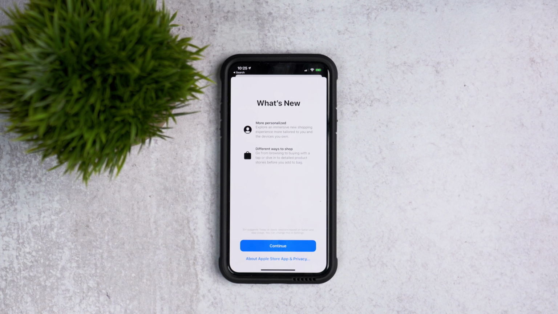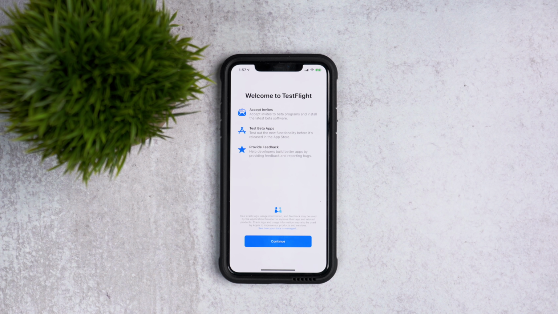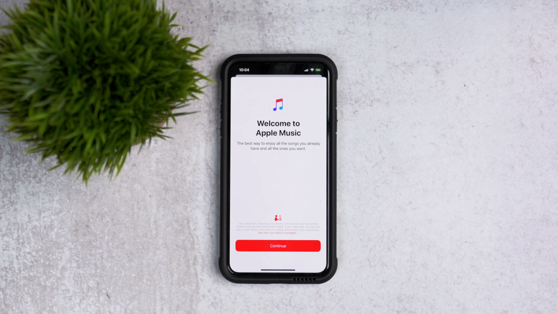Now, within iOS 13, we got some new update or cover screens for very specific apps. For the App Store, we saw this one. For TestFlight, we saw this new cover screen, and the TestFlight cover screen is actually the one that changed the most. And then we have one more, and that is the cover for Apple Music.